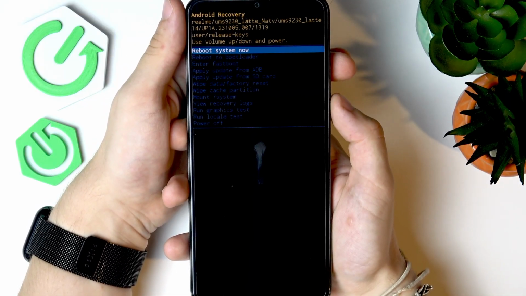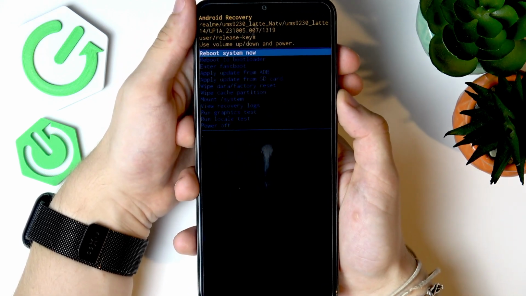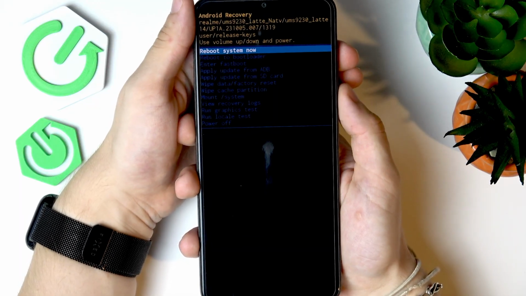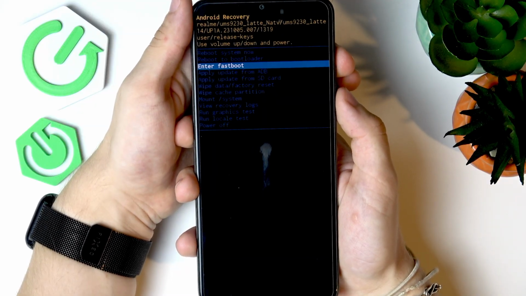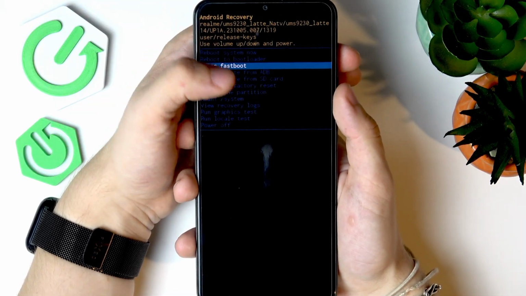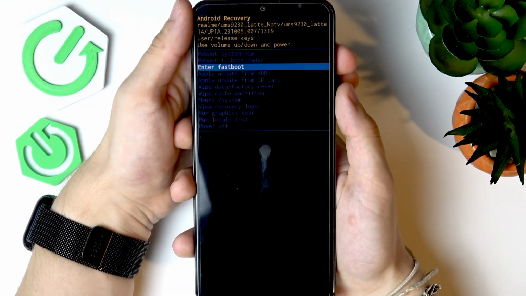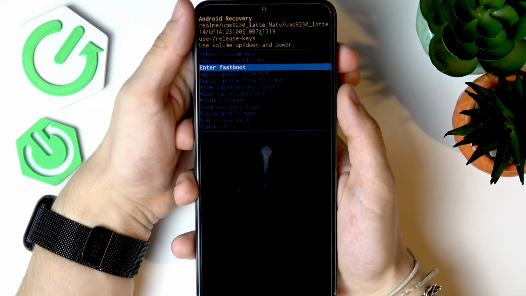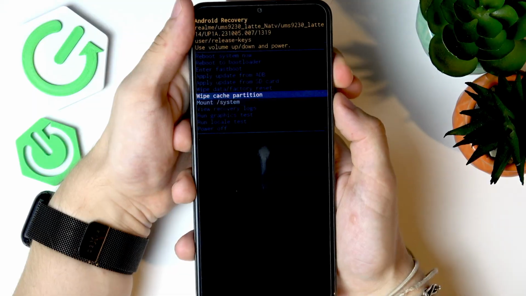To navigate, use volume up or volume down buttons, and to select a certain option, click on power. I'm just gonna reboot to system, but feel free to do whatever you need here. Remember that if you change too much here without understanding some things here, then you may break your phone. So only do the things here that you understand.